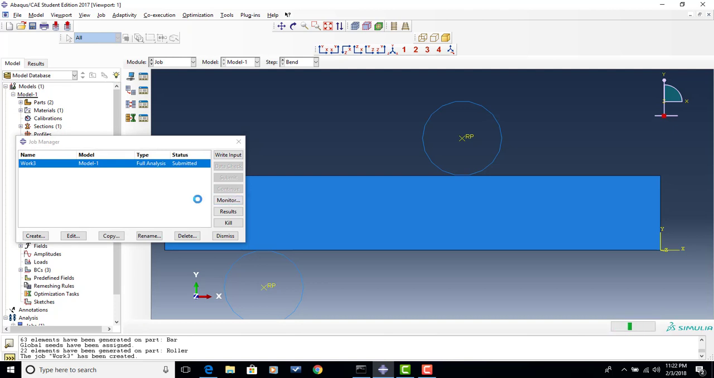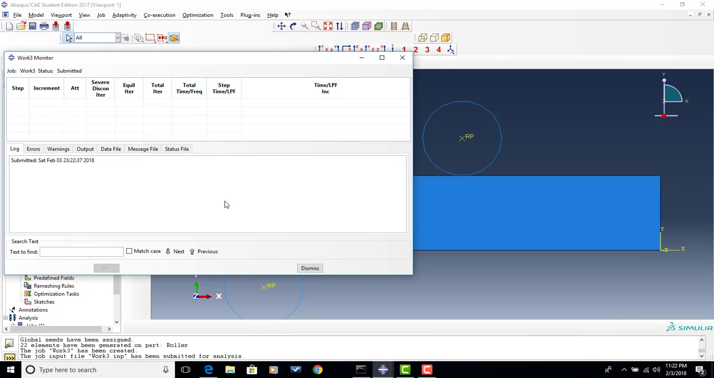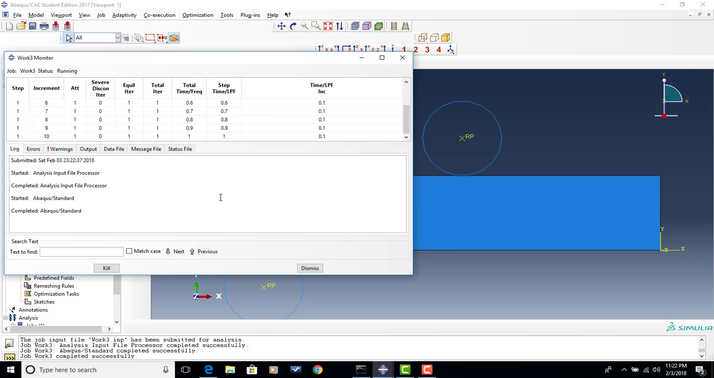And once it's done thinking, we can go to monitor, and we can just watch and see what comes up here. So it started through Abaqus Standard. We can see that it took its 10 little increments, and now it appears to have finished.